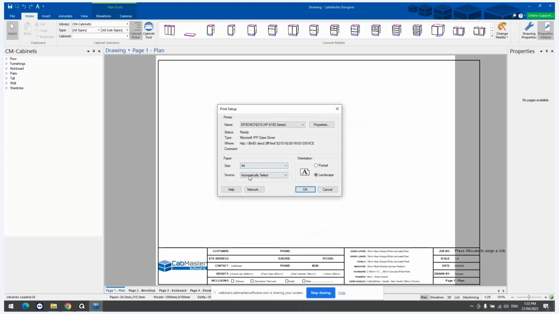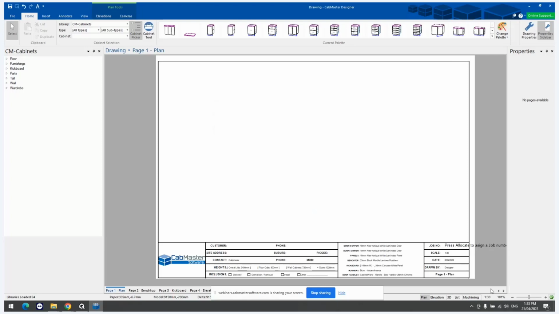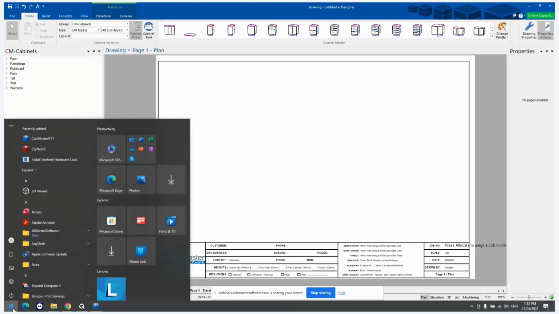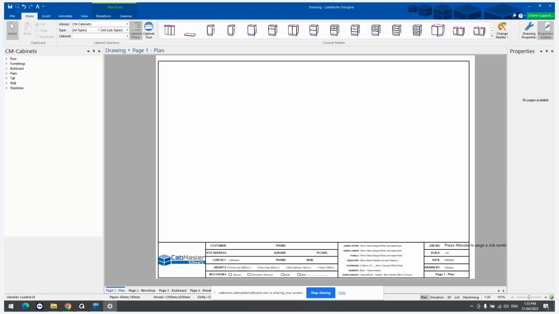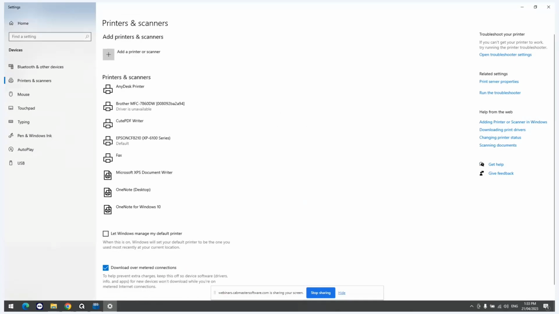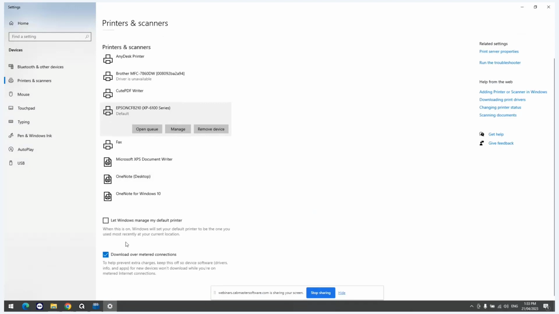Do not do it here. Make sure you go through Properties. Click OK. It will change here. The next thing we need to do is go down to here and type in printers, select Printers and Scanners. It will bring up this window. Find your default printer. Make sure that Let Windows Manage My Default Printer is turned off.